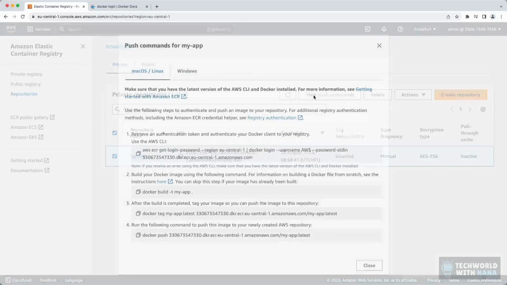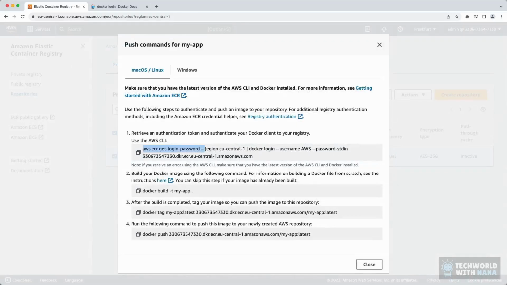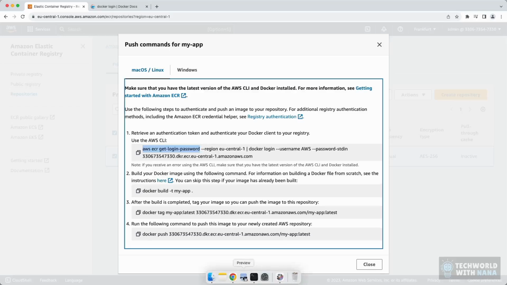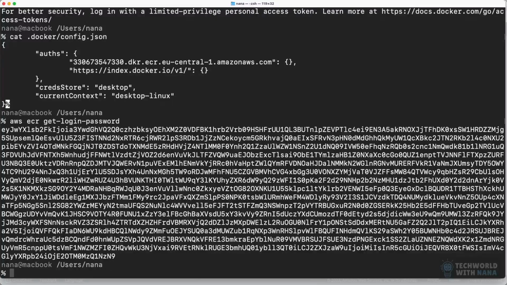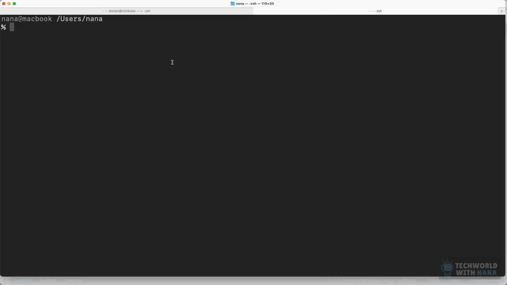First, I need to take the first part of this command I have here under view push commands. I just want to get the login password used in AWS, so I'll just copy this part here. So now when I execute this, I'm going to get the authentication token used to log into AWS in the command line, which is all of this section here. So what I'm going to do now is enter the Minikube. So I'm going to SSH into Minikube, which goes like this. You can do this pretty easily.